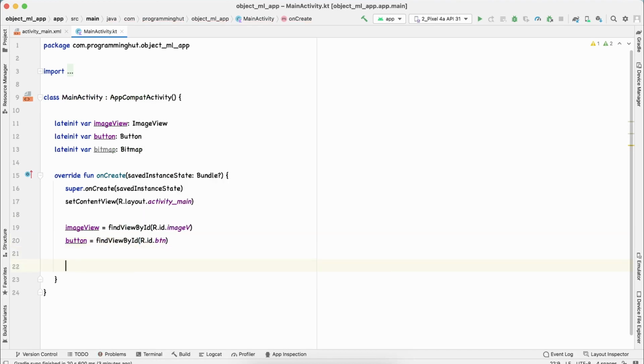Now the main idea is when the button is pressed, we want to open the gallery and allow the user to select the image from the file manager. So when the user selects any image, we will use our model to detect the location of the object and draw the rectangles and prediction on that bitmap. So let's do that.